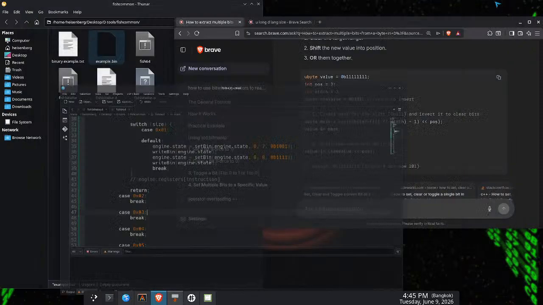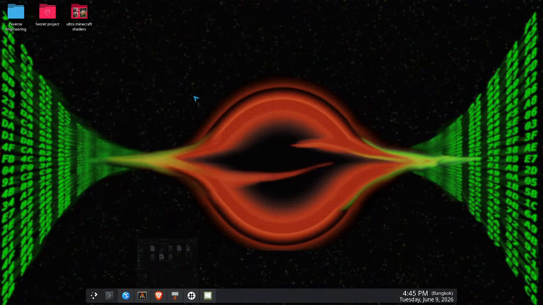I'll work on this more today, and I'll kind of flesh out my ideas for how I'm going to make fish runtime work. But hopefully it'll be amazing.